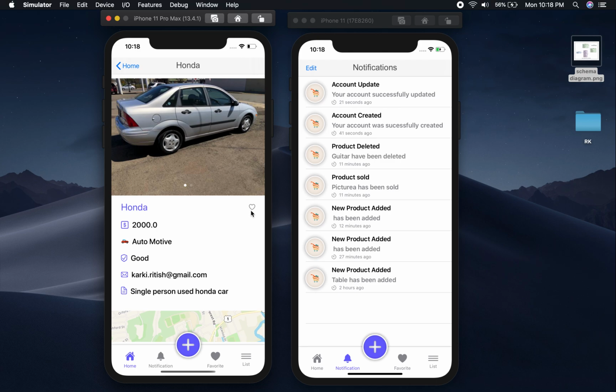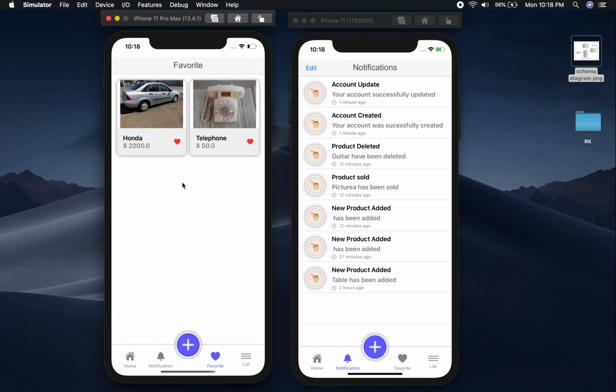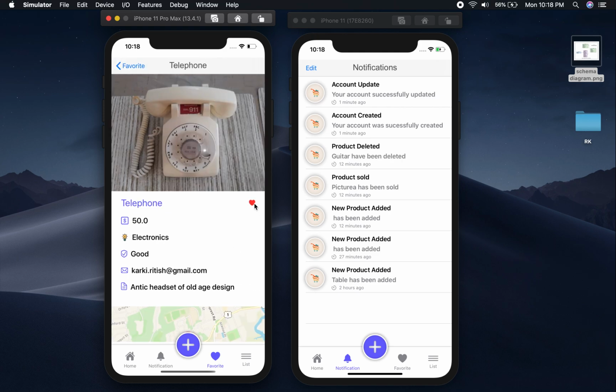They can also mark that product as a favorite and later go to the favorite tab and view which products they marked as favorite. Similarly, they can also unmark it as a favorite.